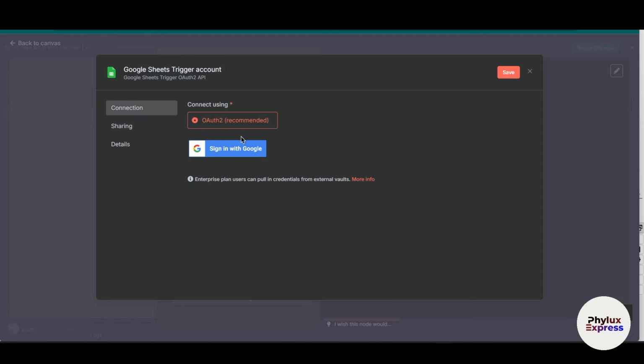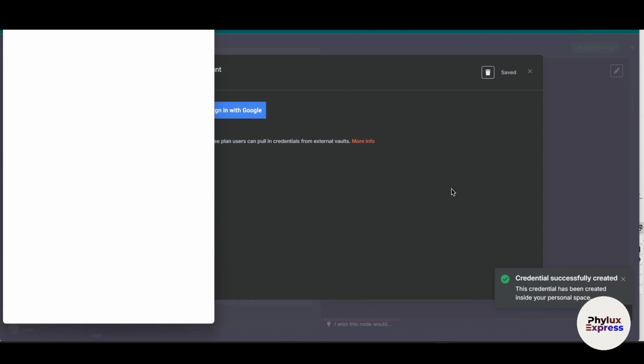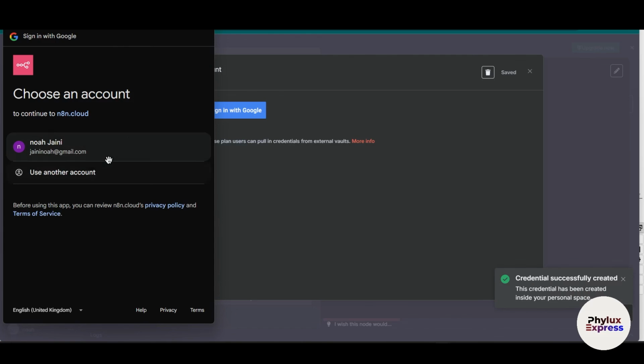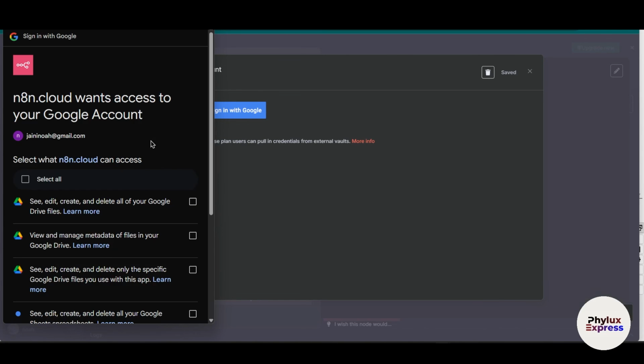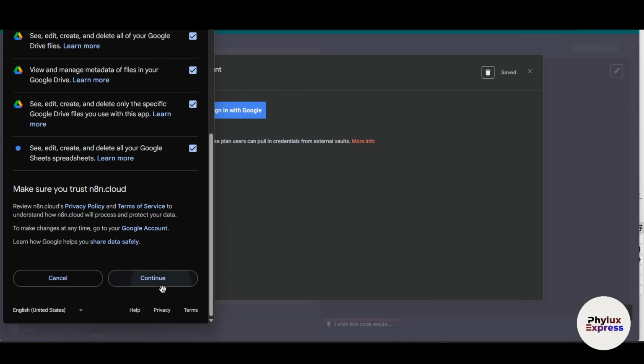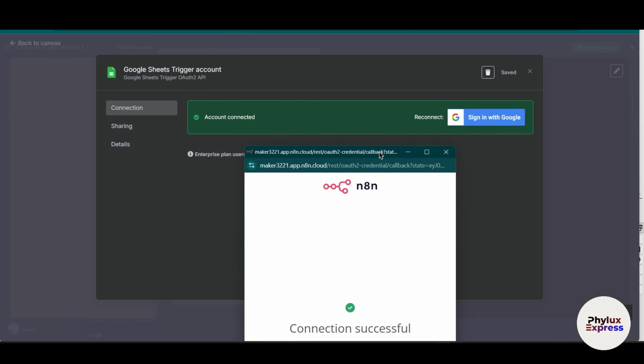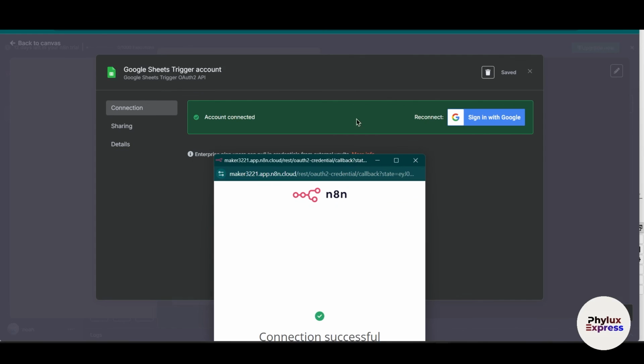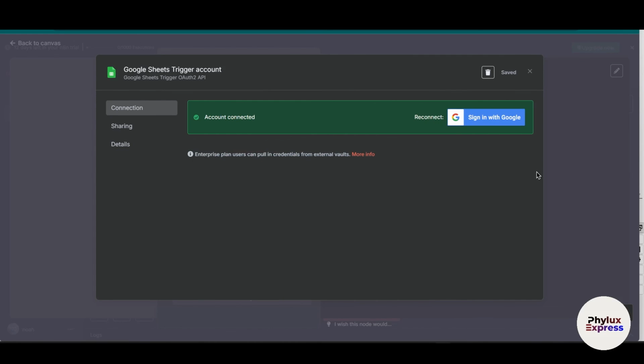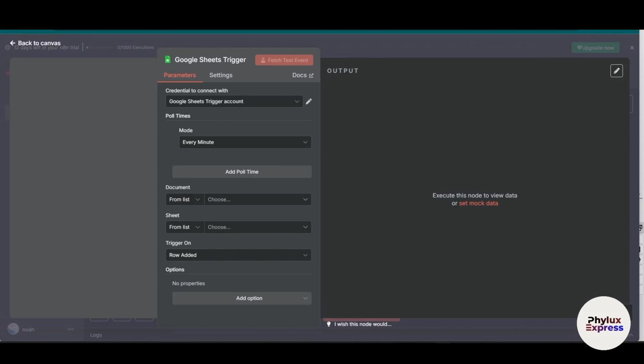Right now we have this sign in with Google. Click on it, and then from here you have to choose your account, select all the things, and hit continue. Right now this is connected, but if you are using the cloud version, this account is connected with the Google Sheet. But if you are using the hosted version, you have to set up a console over here, as you can see.